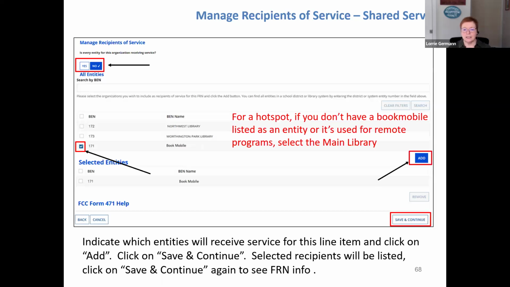Now it's asking, is everyone using this hotspot? If you have a bookmobile listed as an entity, you can indicate no and then check the box to the left of the bookmobile. If you don't have the bookmobile or the kiosk listed as an entity, point to the main library, because it would be tied to the main library location. Then you can add that. Save and continue.